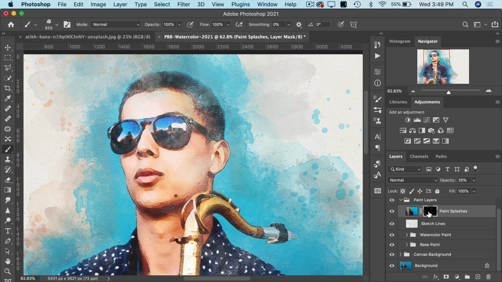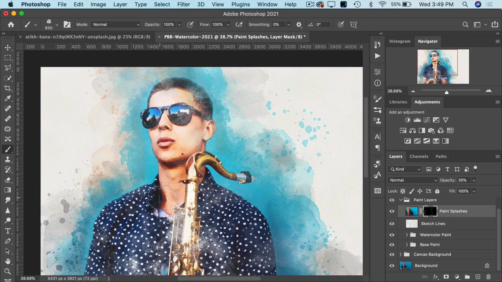And then hit the B button for the brush tool, and then D for the default colors, and then X to exchange them. We want a black brush, basically. So that will exchange it to a black brush. And then simply paint over your subject to remove any splashes that you do not want covering your subject. And that's how you can adjust that right there.